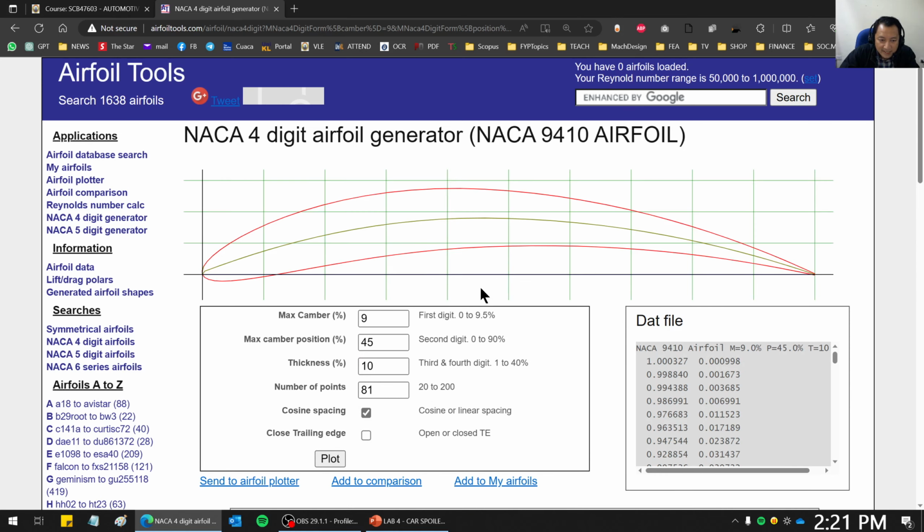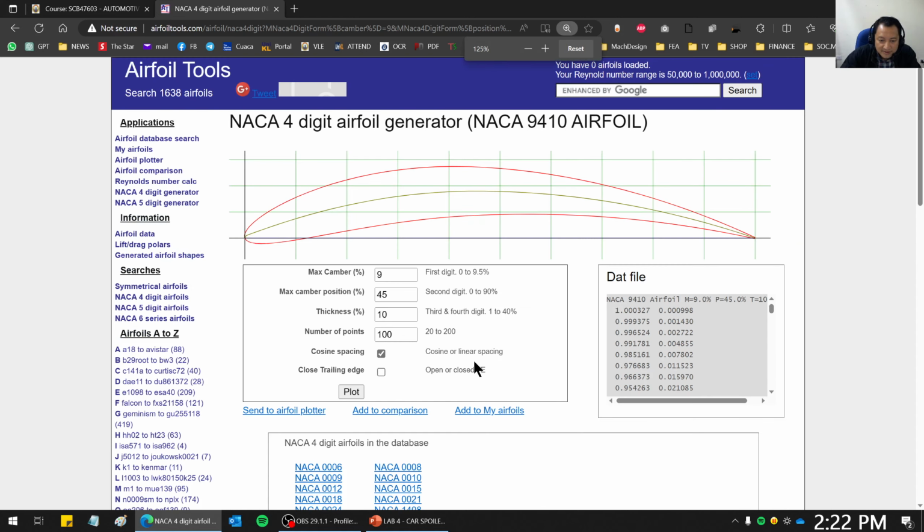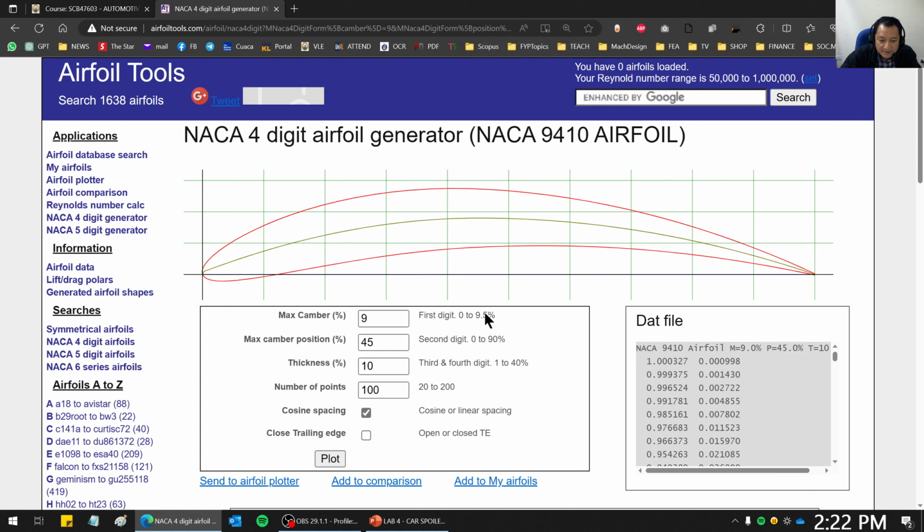And then I've got my number of points. Number of points currently is 81. I can change those to more. For example, I want 100 points. There you go. So I've got my airfoil now. My airfoil now is NACA 9410. These are the configurations, and I have my dat file here.